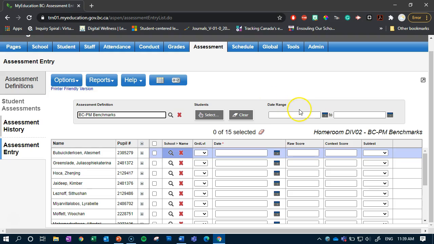So I usually do today's date for the date range here. If there are more than one assessment records entered into here, they will be displayed here right now. But because this is fairly new, nothing will be here. But if there was, I would select today's date, which then will just display empty cells like you have here.